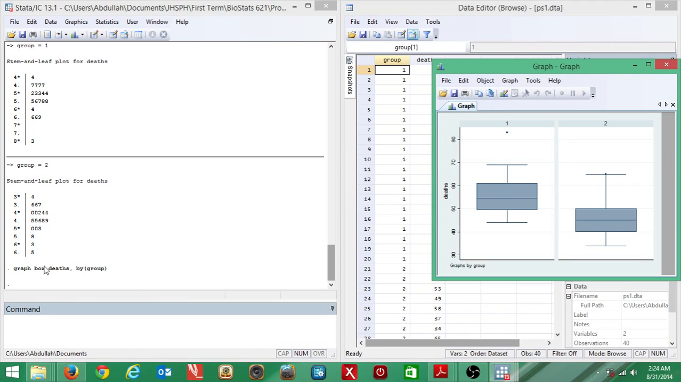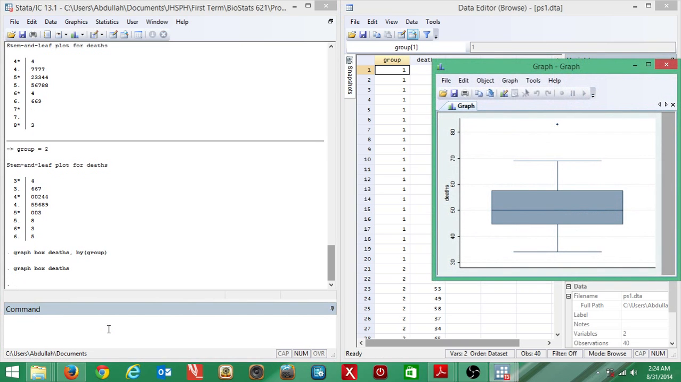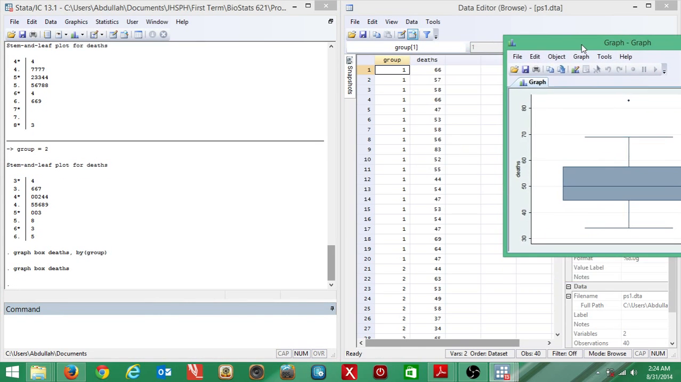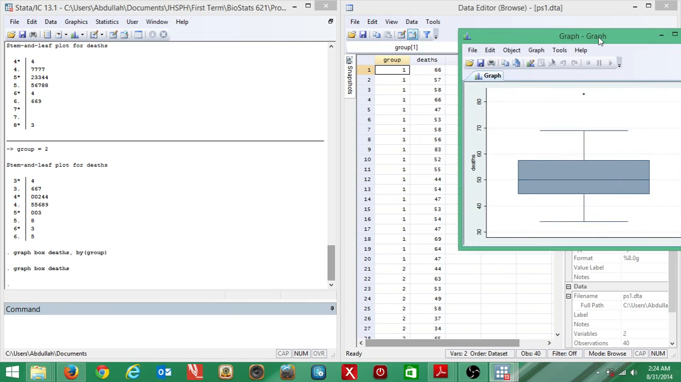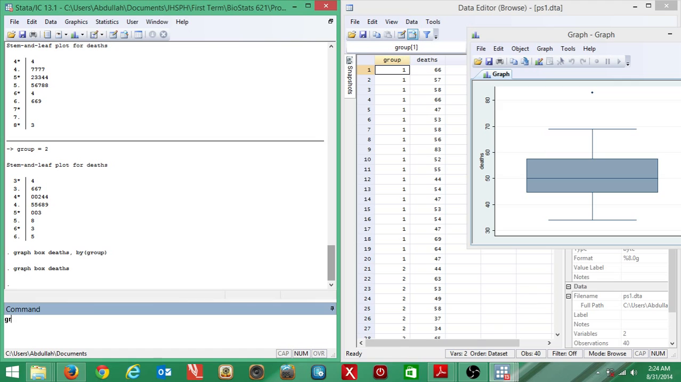The graph command just brings this up, and then we want a box plot of debts. If I did graph, box, debts, now look what happens. These are all the debts. Regardless of the group, I can make a box plot of all the debts. I don't care about the groups here. But if I want to see it by groups, that's when I do graph, box, debts, but I want by the group.